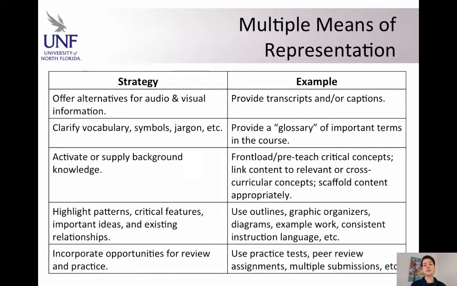So you might consider giving your students a glossary of important terms in the course. And this could be part of your syllabus. It could be its own area within the learning management system. And in addition to that, you want to also activate or supply background knowledge. So this might look like front-loading or pre-teaching some critical concepts or linking to some relevant resources. And most importantly, scaffolding your content appropriately.